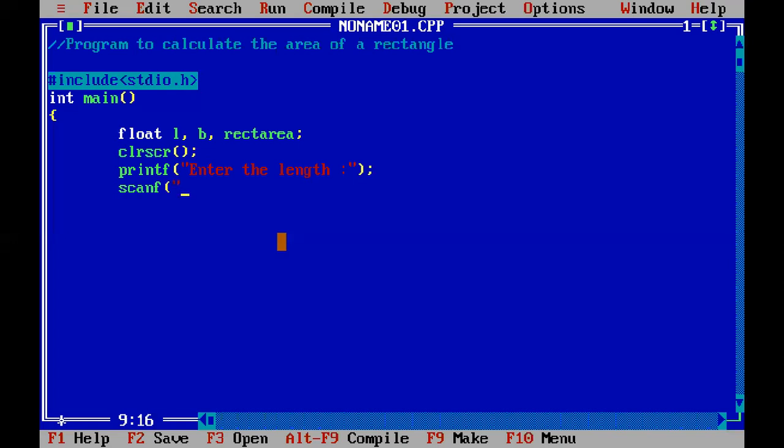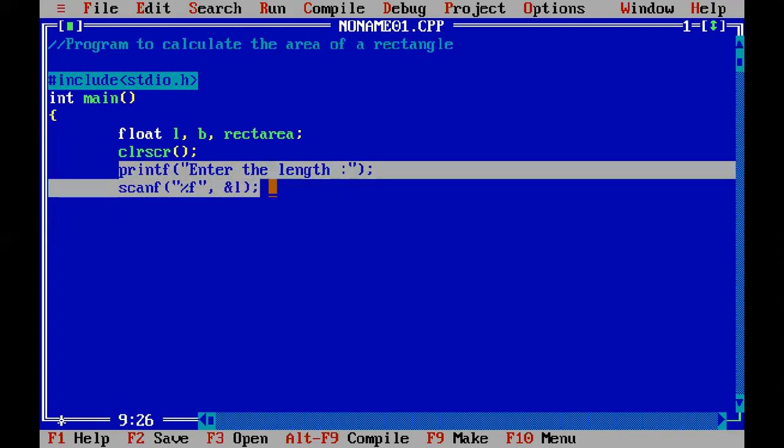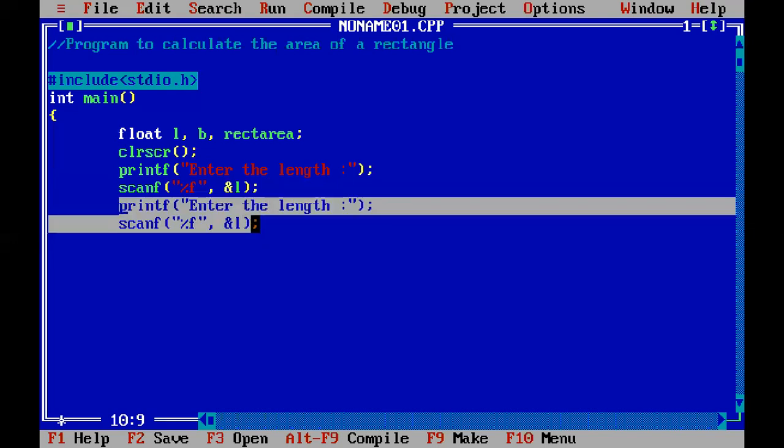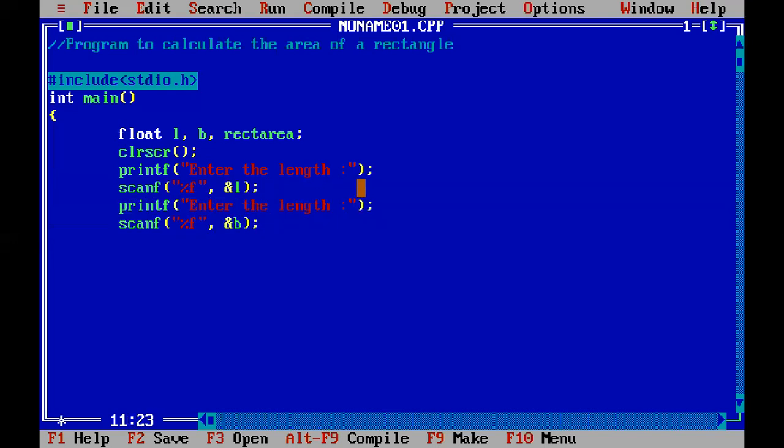What was the format specifier for float? It was %f. So comma, then &L. This is how we will give the input for length. Now you want to give input for the breadth. So you can directly copy paste it and make it. However you write it, you can type it or you can copy paste it. I'm simply copy pasting it and making the necessary changes.